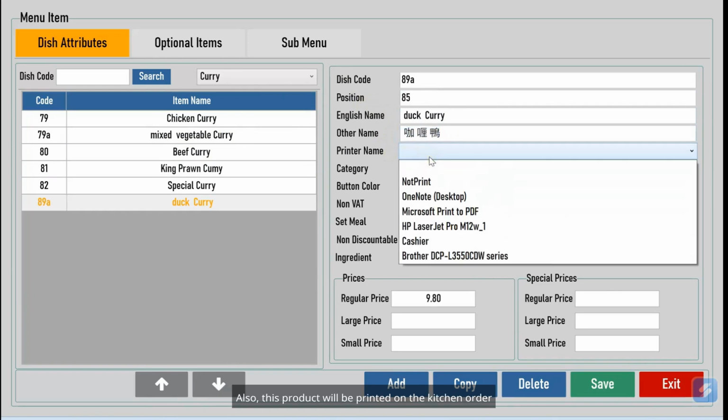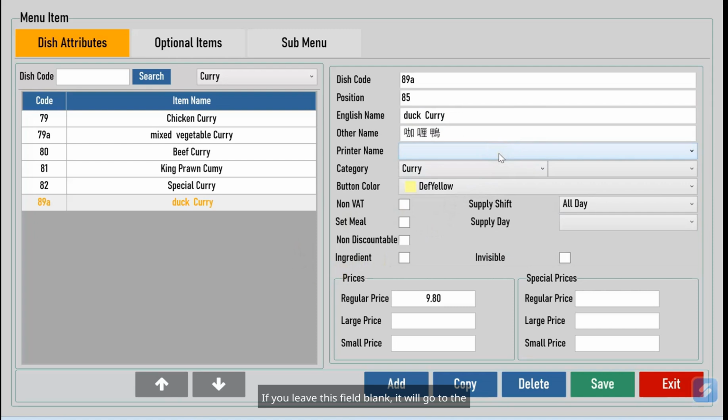Also, this product will be printed on the kitchen order when the order is placed. Where will it be printed? If you leave this field blank, it will go to the default printer, which is that main default printer. So you don't need to fill this in here.